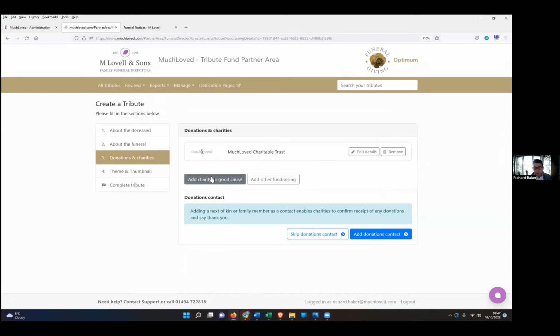You can add as many charities as you want. So here we'll just stick with the one, but you can just repeat that step over and over again to add as many charities as is required. It's also at this stage, a little light blue prompt box opens up, inviting you to add the donations contact.